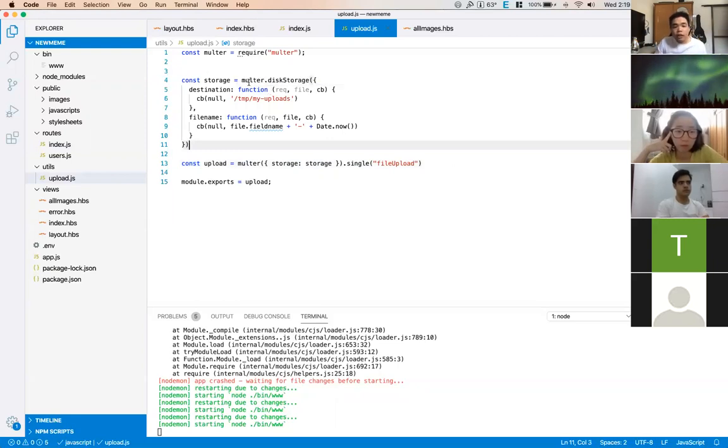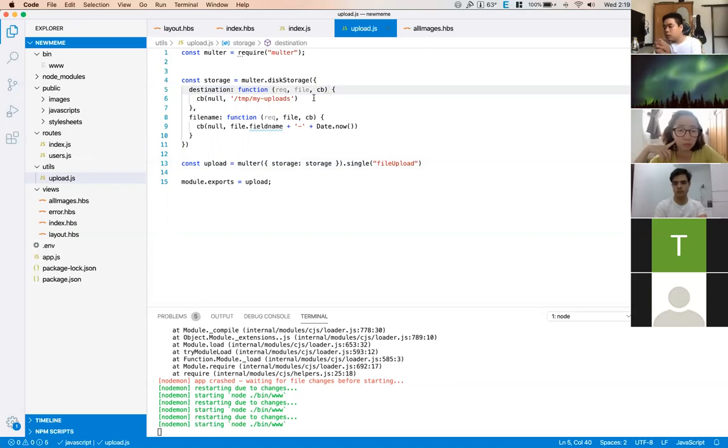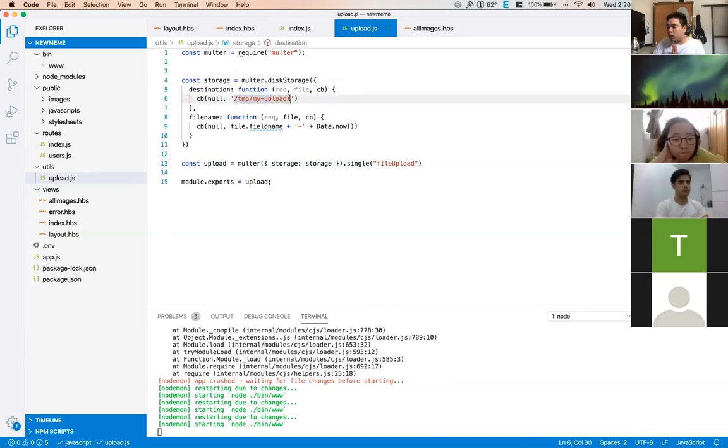So inside here, you see storage equals multer. This storage is kind of like an options object for multer. The first key, destination, is where you can define where you want to save the file. For example, right now it's trying to save in a temporary folder on my computer. After that is the file, my uploads, but we don't want to store the files there. We want to store them somewhere else.